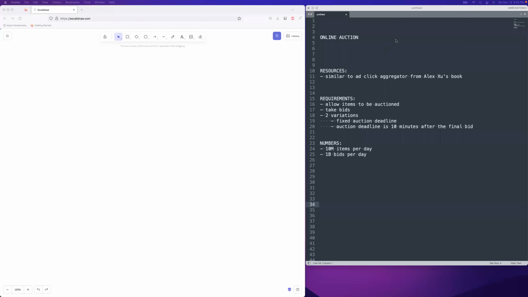Today we're going to be covering the online auction problem. This is just a thing kind of like eBay where you can place bids. You submit an item to be auctioned and then people can place bids on it. There's two variations. One of them is when you have a fixed auction deadline. I haven't personally really used eBay a whole lot, but I thought that was how it usually works. Another approach is where you have the auction deadline 10 minutes after the final bid. So the auction deadline is dynamic and it keeps moving.